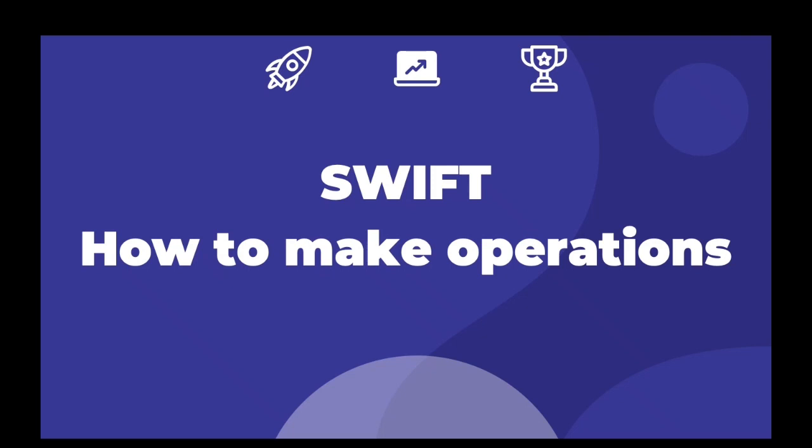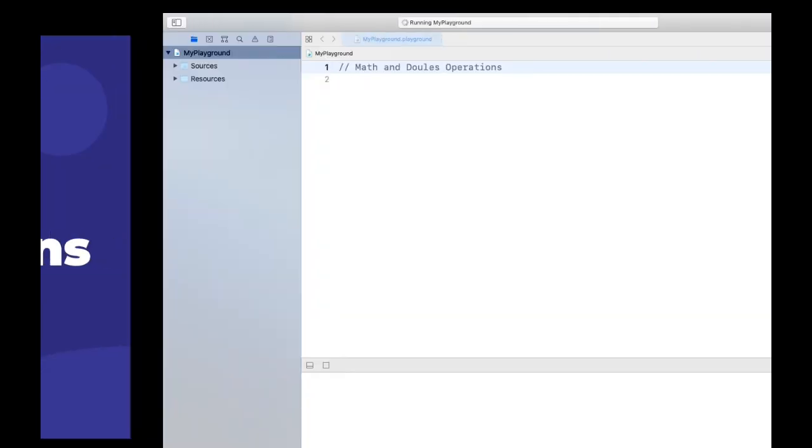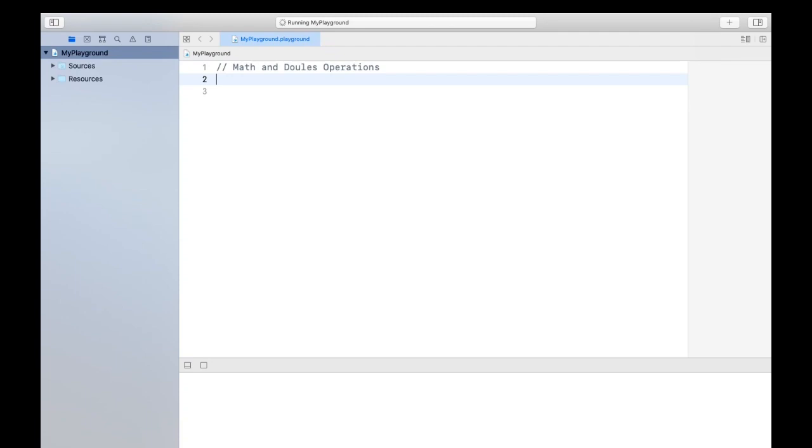To improve our Swift skills just a little bit more in order to build this app. Since we're going to be learning more Swift, let's jump back into our playground. Okay, so here's my playground. Let's go ahead and clear out what we had before. Now we're going to be talking about math and doubles.